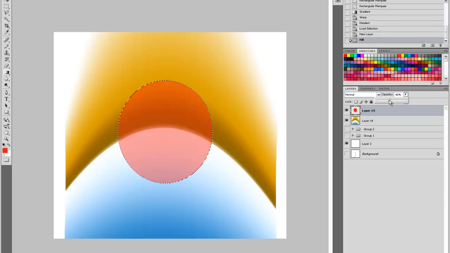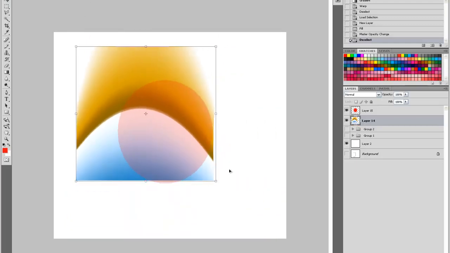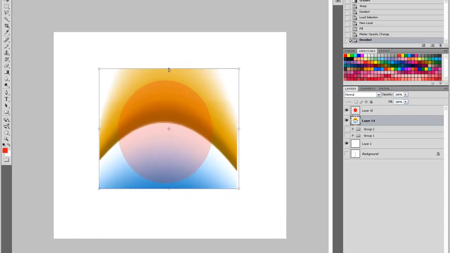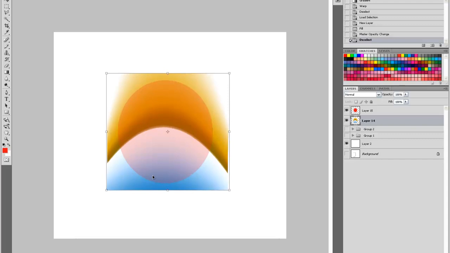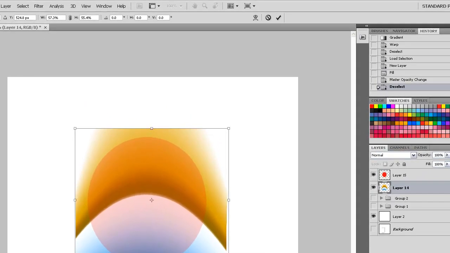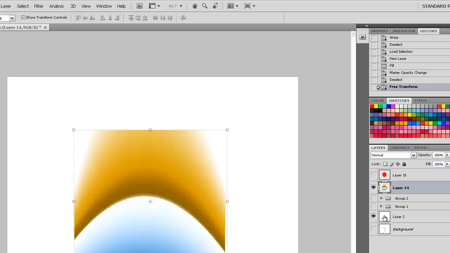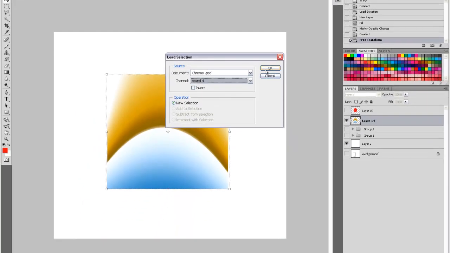I reduce the opacity down so we can just see it there, and what we're going to do is deselect, and then we're going to come back and just shrink down that gradient until we get something that fits in nicely with that square. So I'm just using the scale tool just to get it cropped off. That'll work well for me. Okay, switch that off. Select. Load selection. We'll get the same selection we had before.